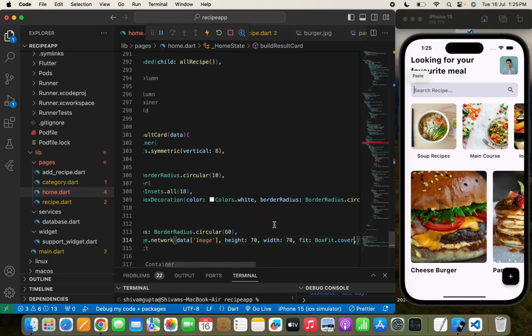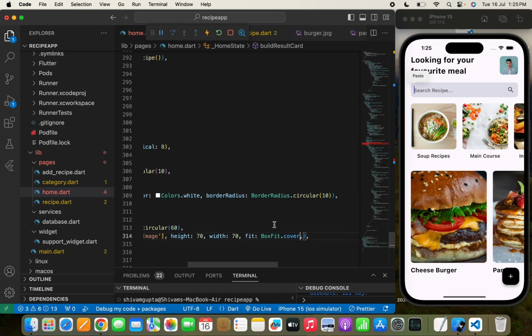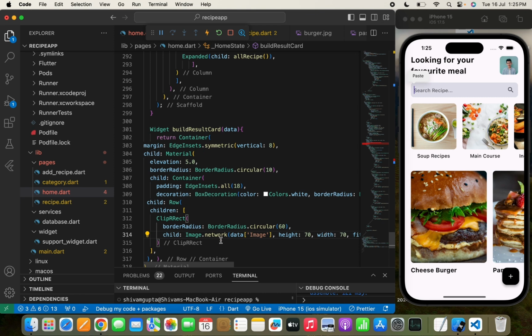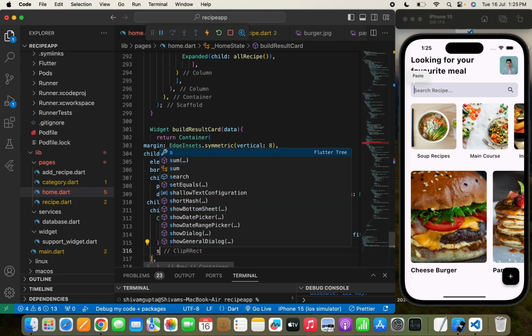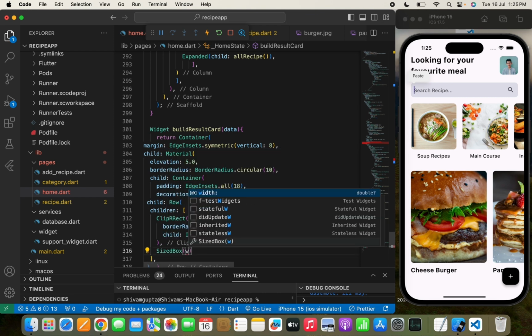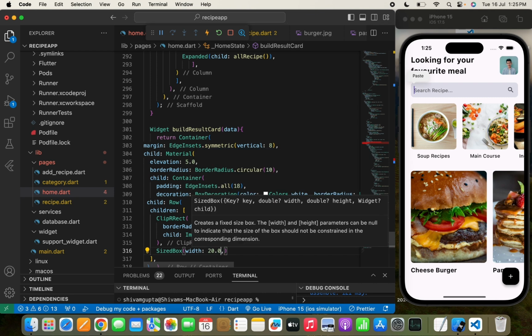Something like this. Now we can provide the SizedBox with 20.0.